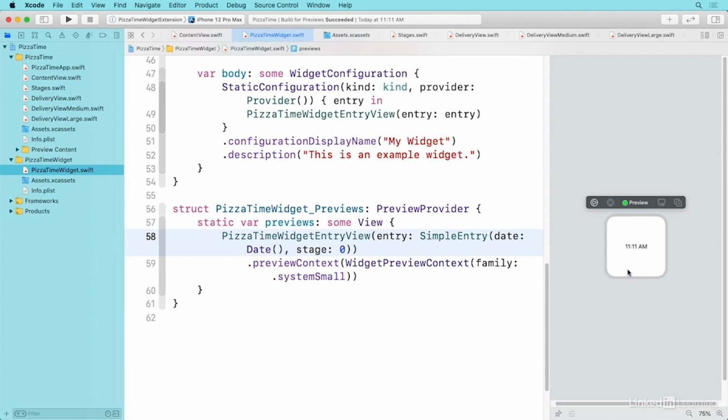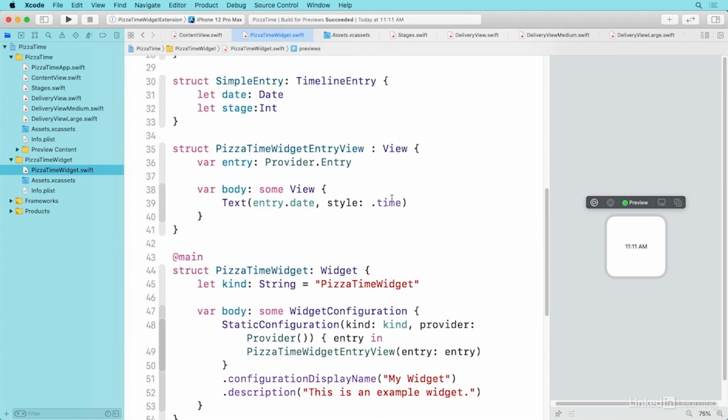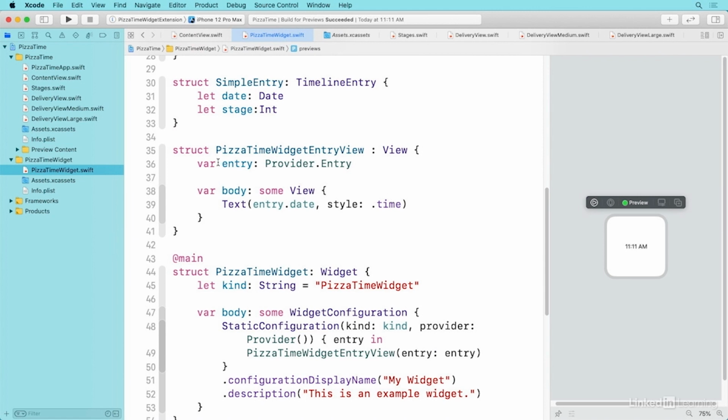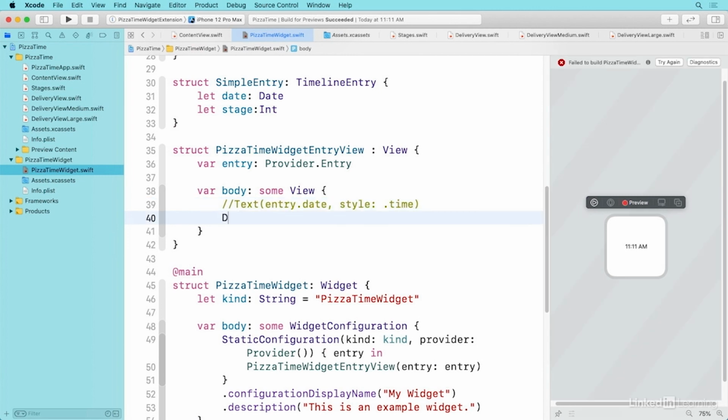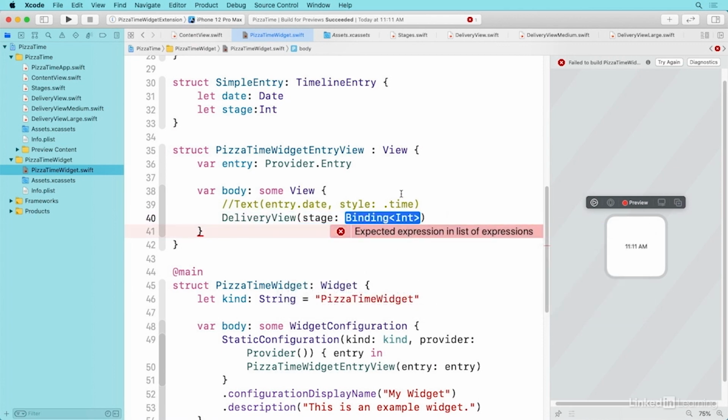And we've got one more step to go here. You can see the preview is set to some standard one, which is 11:11 a.m. And if you go up here to where it says Pizza Time Widget Entry View, you're going to change right here. And we'll move this from text to Delivery View. And you see Delivery View takes a stage. And you see stage is binding.